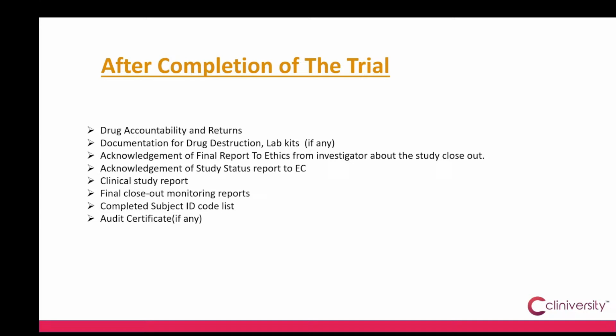That will also be filed in the master file. So whatever documents we are discussing will be available in the master file. Then documentation of drug destruction, and also lab kits. As I mentioned, in case the drug is not used anymore and the sponsor wants to destroy the drug at the study site, the investigational product is going to be destroyed with a set of rules and regulations that are given by your sponsor.